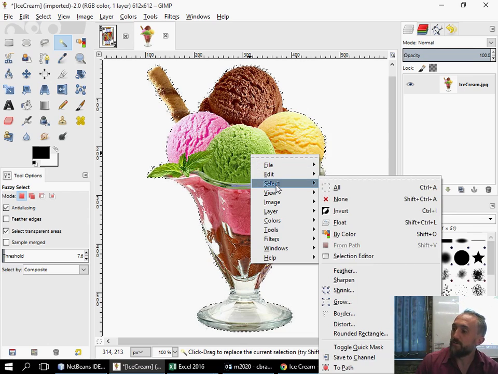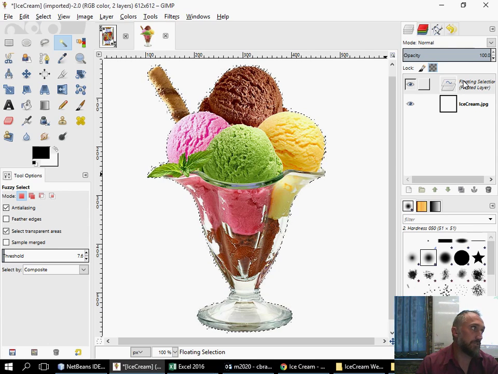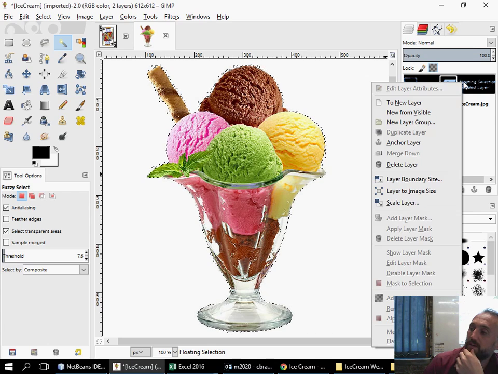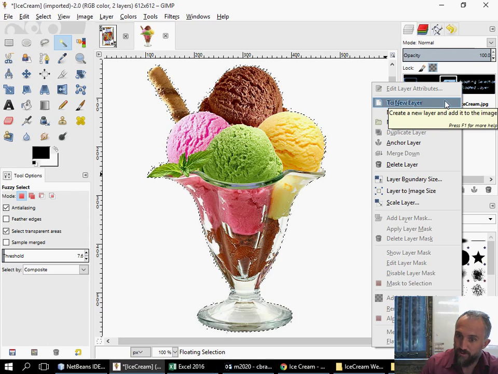I can now float this, and now when I float this, it becomes a new layer. Your layers are managed on the right hand side, and when you're photo editing, it's an important concept to understand your layers.